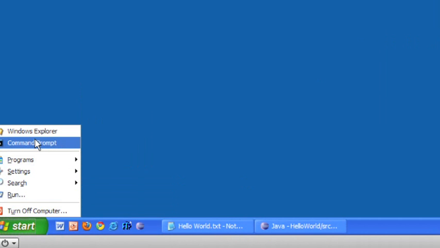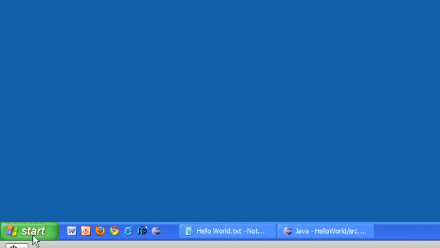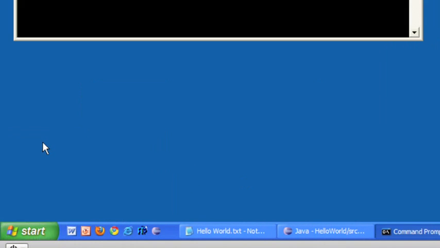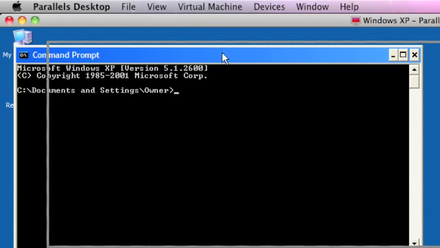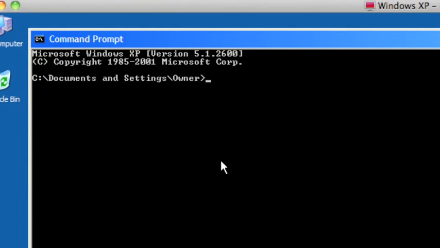Here's my command prompt. I probably should make a desktop icon for it, to make it easy. In fact, I think I'll do that in the future. So now I have a DOS window opened up, and just make sure this is as big as possible.